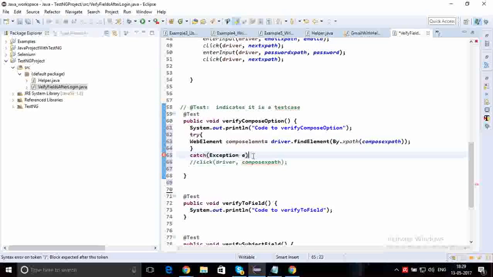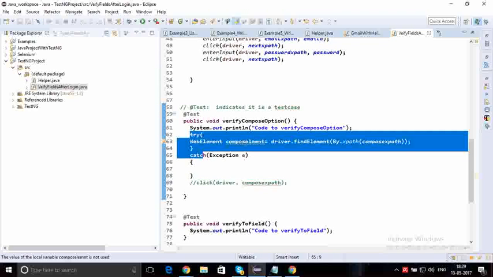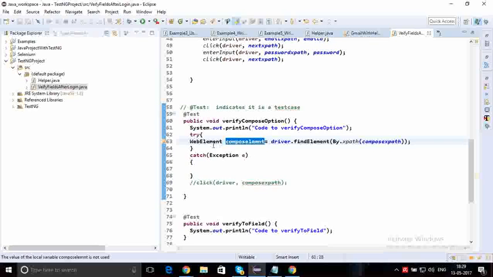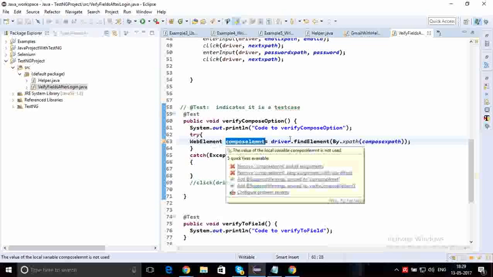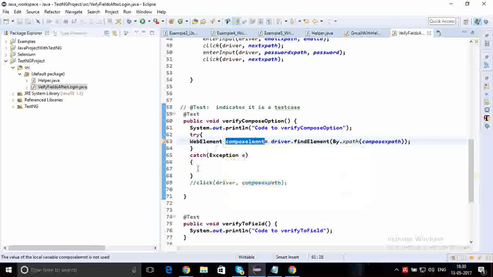If you handle the exception, the test case will not fail. I will show you this; you will only understand by seeing it. Let me run it one time. See here, I am finding the element. When we get a value for compose element, it means it finds the element. If you did not find the element for that XPath, that means that element or option is not there. At that time it will throw the exception. If it throws an exception, sys out element not found.